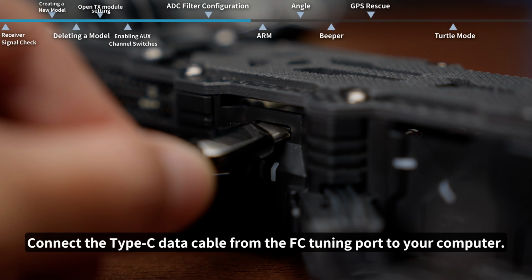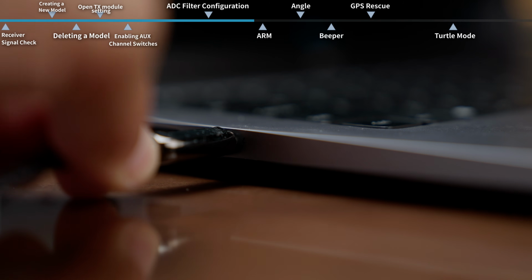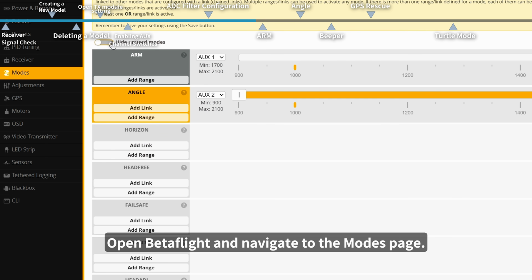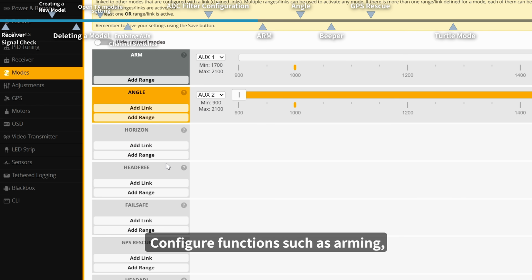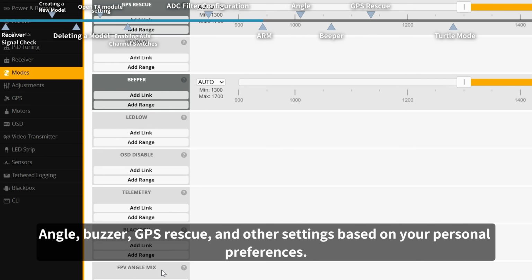Connect the Type-C data cable from the FC tuning port to your computer. Open Betaflight and navigate to the Modes page. Configure functions such as arming, angle, buzzer, GPS rescue, and other settings based on your personal preferences.